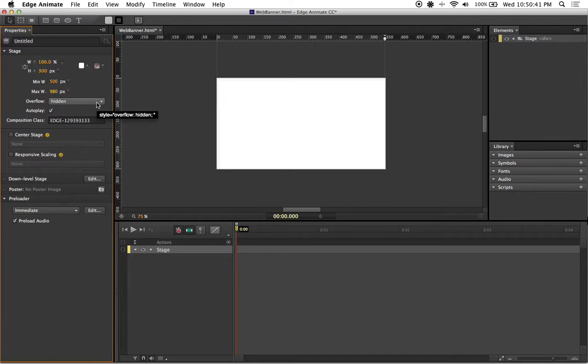Right here where it says overflow, we are going to leave hidden. That means if anything were to hang off of this stage, it's not going to be included in the overall final project. Just like we did in Flash, this is basically a pasteboard. Anything on it will be cut off. And then last but not least, we have the autoplay feature, which we are going to leave on.